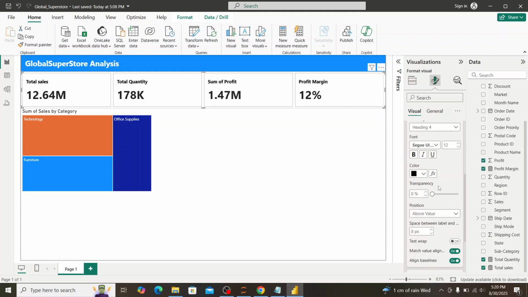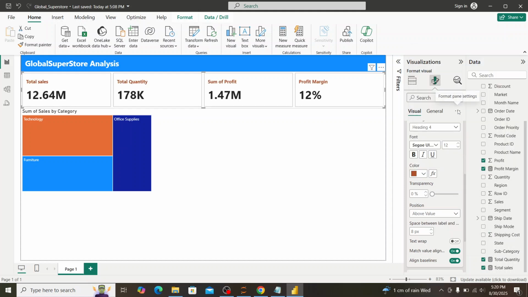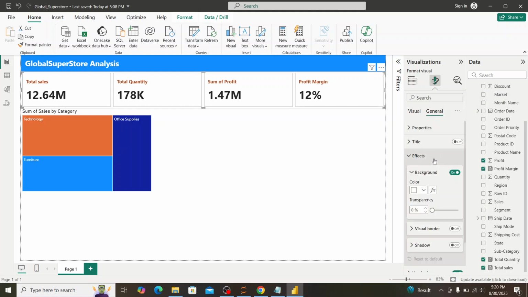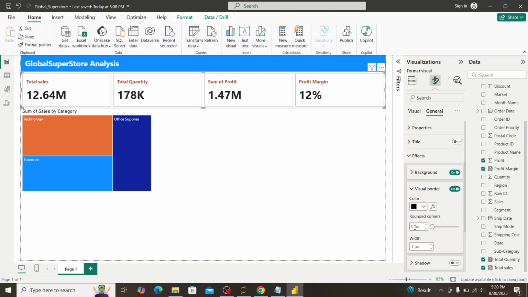I change the color, make it black. Actually, instead of black, let's look for a color to complement it. So let's use the light brown. Okay, the light brown, not bad. Then when we are done, go to general, effects, on the background leave the background, and on the visual borders we are going to make the rounded corners 5 and the width 2. Why we are doing this is because we want to demarcate which belongs to which, so that it's easy for us to select the right diagrams.